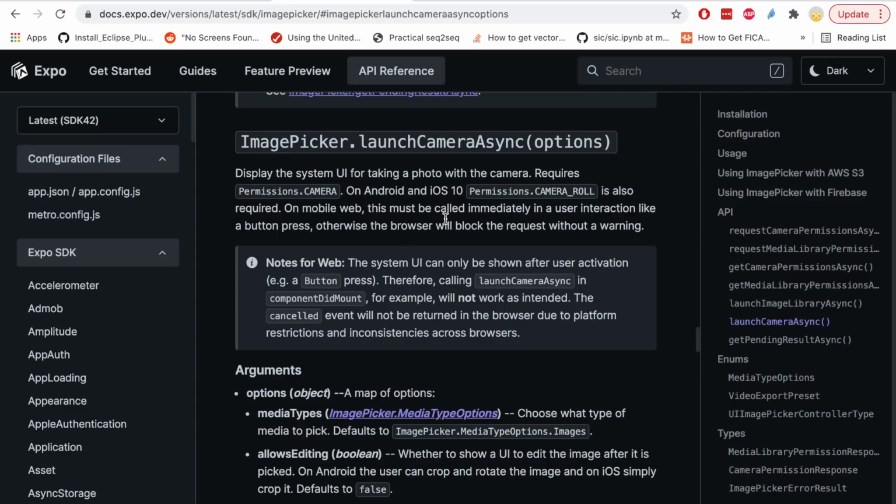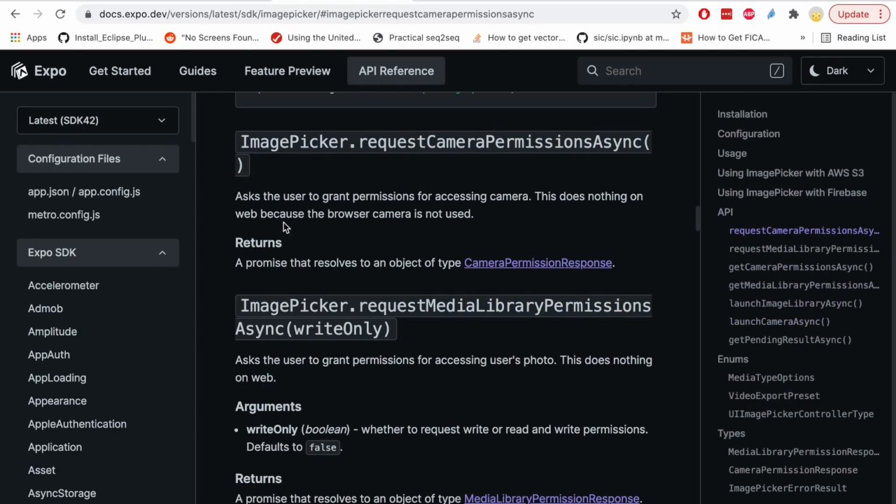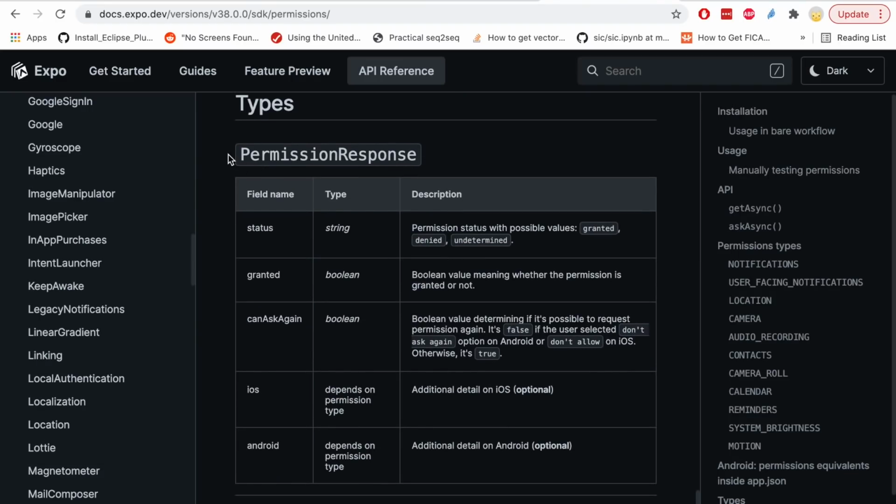So in order to get permissions, we see that there's another method called requestCameraPermissionsAsync. And that seems incredibly useful. Right here it says that it's going to ask the user to grant permissions for accessing the camera. And this sounds like exactly what we need. It returns a promise that resolves to an object of type CameraPermissionResponse. All right, so the CameraPermissionResponse is basically this thing right here. It's this object of type PermissionResponse.